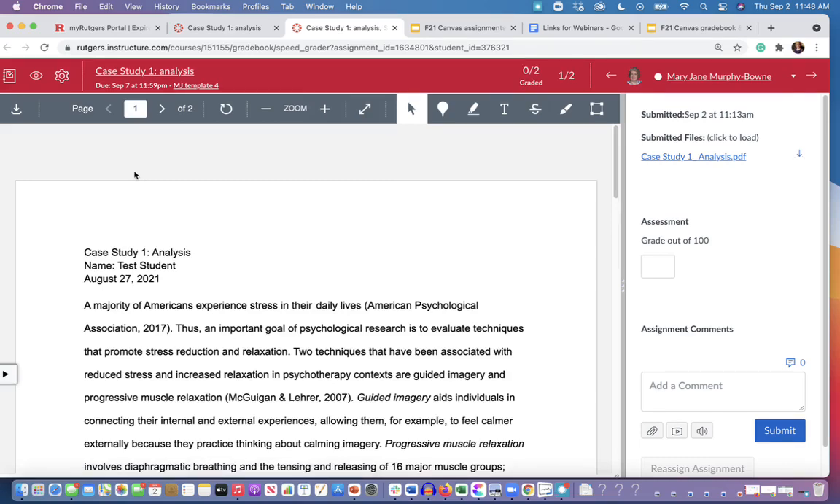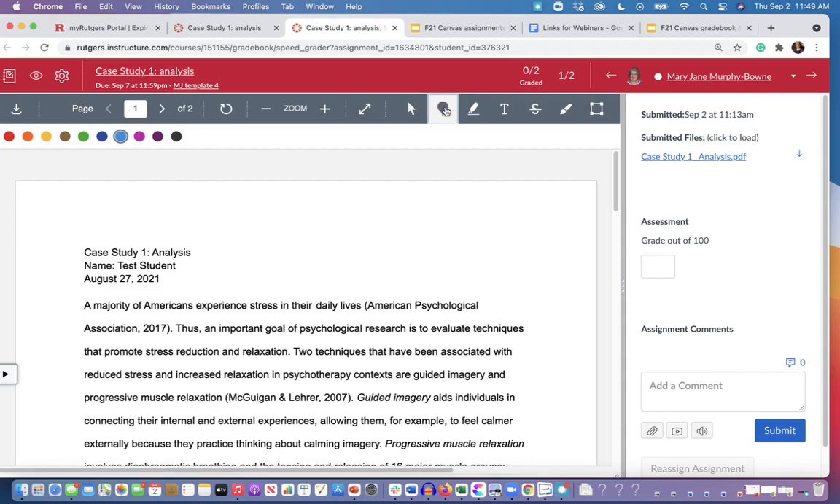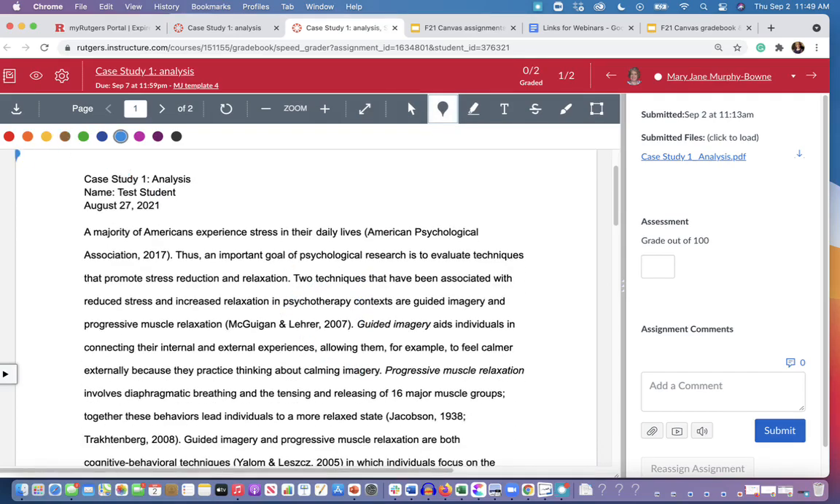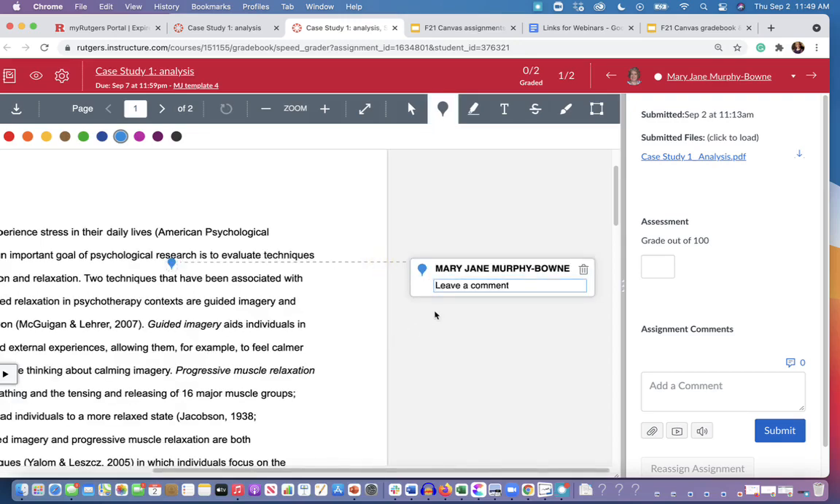The first toolbar that I want to point out to you is our gray toolbar here. This is our annotation toolbar so that you can put comments directly on a document. There are several types of tools. The speech bubble tool allows you to put call out comments. You can change the color here to any that you like. So I can put a comment there, and I can leave a comment for my student automatically.